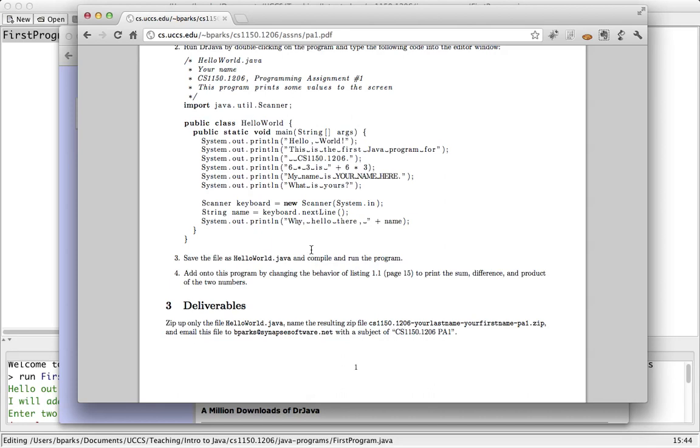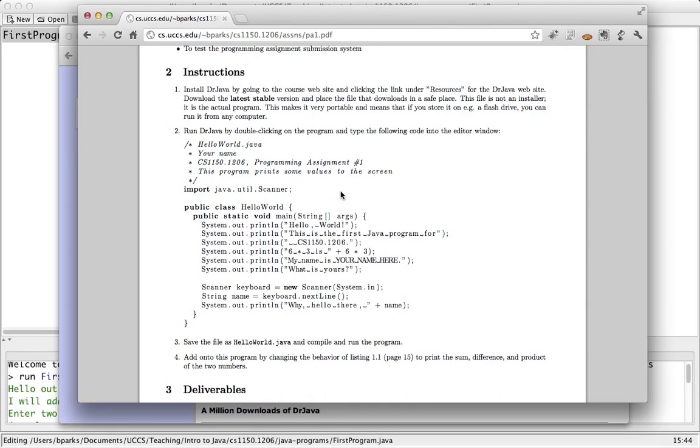Any questions on that? How to submit the assignment? So in the remaining, what do we have? 45 minutes? You're welcome to work on this assignment. In fact, I recommend doing it. That way we can work out the kinks in the assignment submission system, in understanding how Java works, getting Dr. Java up and running, that sort of thing.